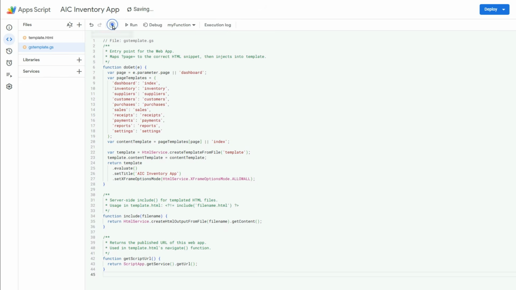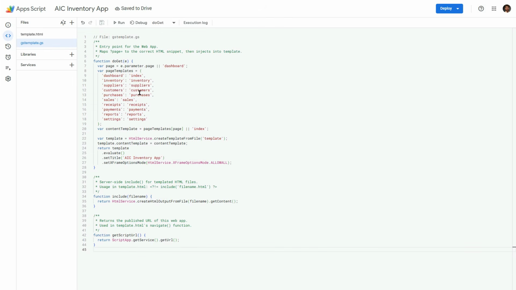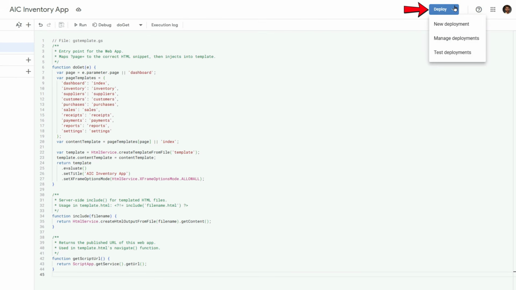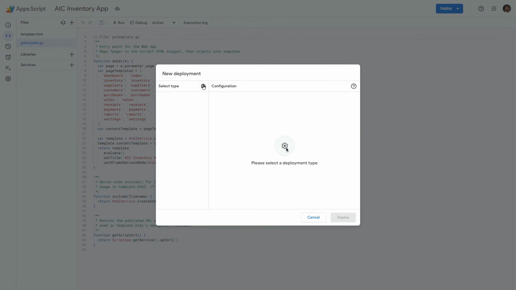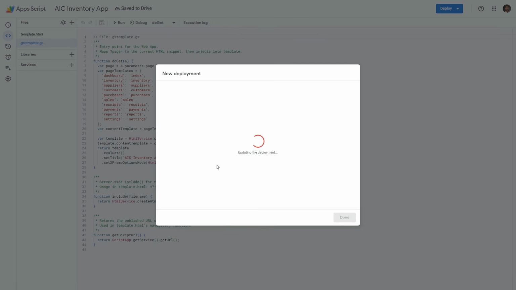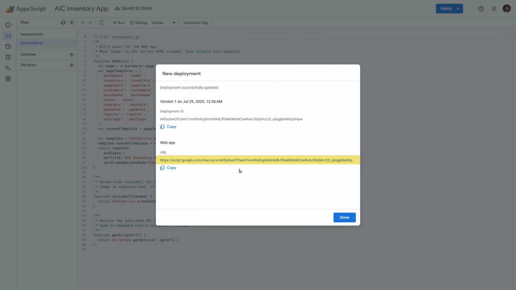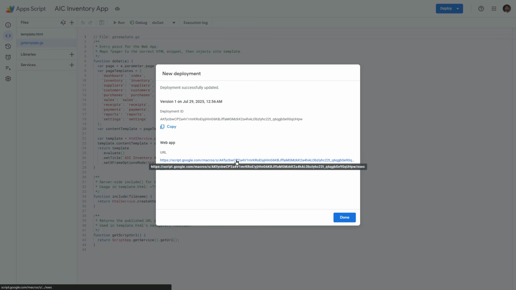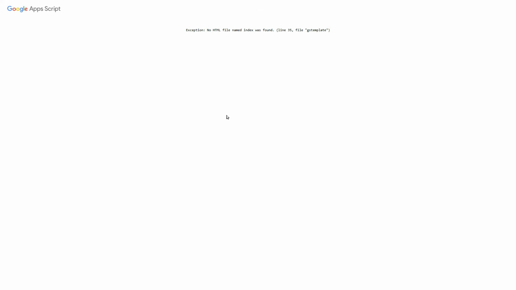And now we are ready to deploy the first version of our inventory management web application. To do this, click Deploy, choose New Deployment option, select Web App as the deployment type. Write a short description and then click Deploy. Once the app is deployed, Google Apps Script will generate a unique URL for our web app. So let's click on this URL to open the front end of our inventory management software.